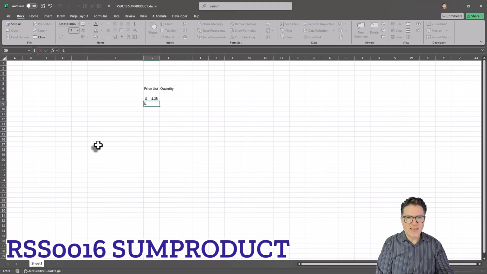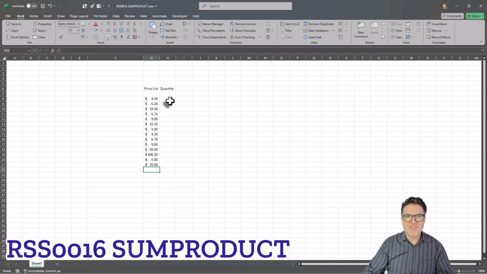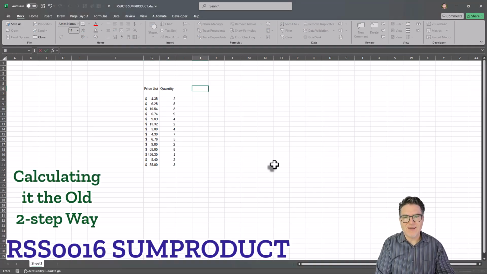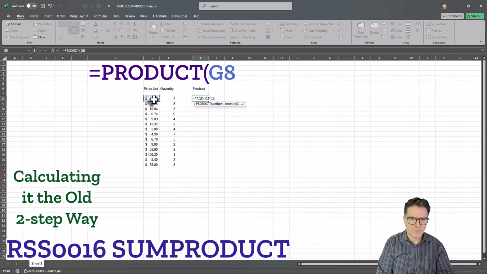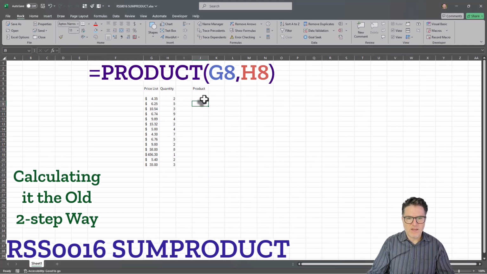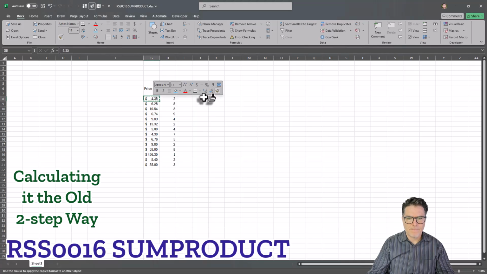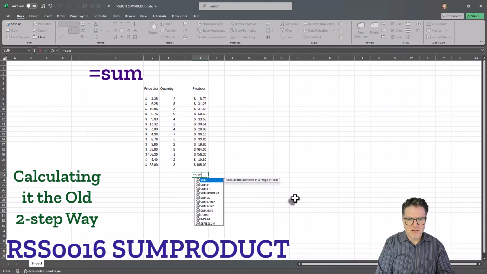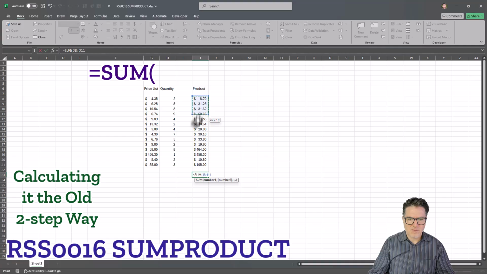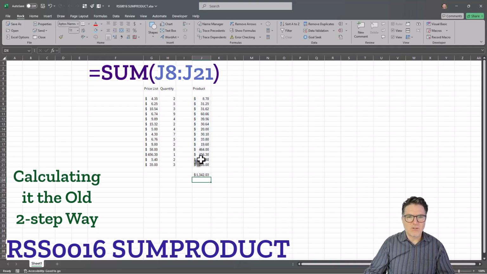Let's say we've got these items with these costs, and then we've got these quantities. We could do this in several steps, starting with creating the product of these two numbers. And once we paste that down, then we can take the sum of this and get the sum total.